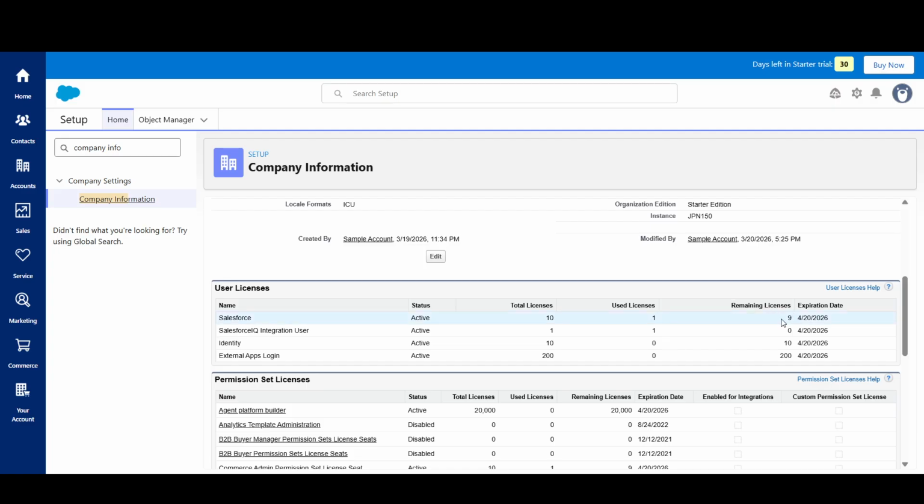Finally, check the expiration date. Click the date to view details if a link is available, and make a note of it for renewal planning. Keeping an eye on this avoids last-minute surprises that can affect user access.